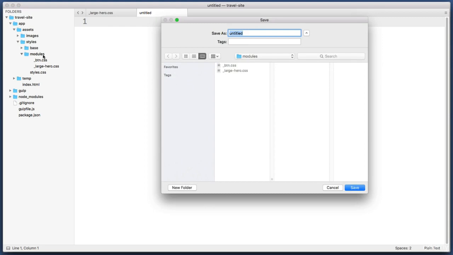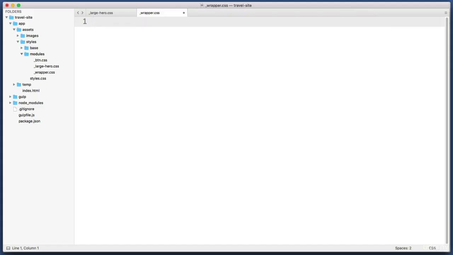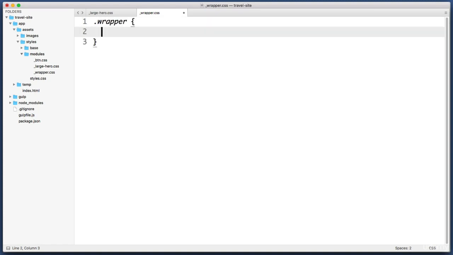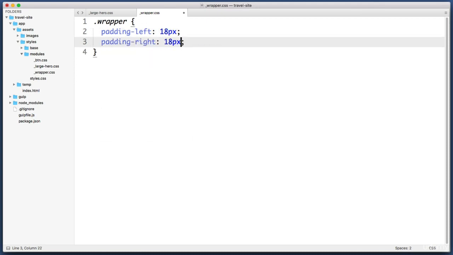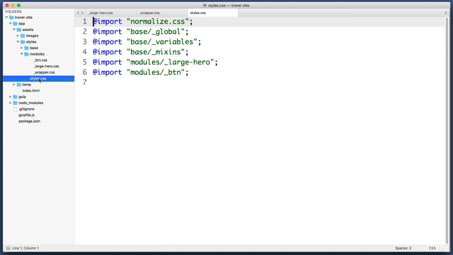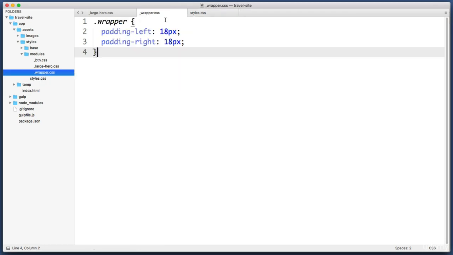Let's name this new file _wrapper.css. Let's create a class named wrapper. And let's give it a bit of padding on the left, let's say 18 pixels, and let's also give it a bit of padding on the right. So we can save this file, and be sure to go into our main styles.css file and include an import that points towards the new wrapper file. So go into the modules folder and grab _wrapper. Go ahead and save this file, and now we can use this new wrapper class in our HTML.